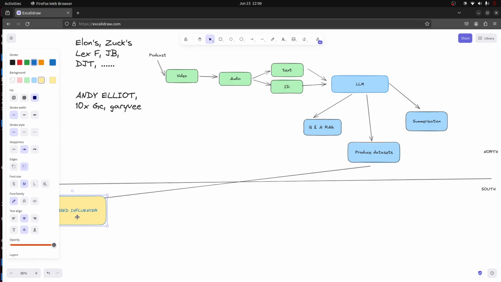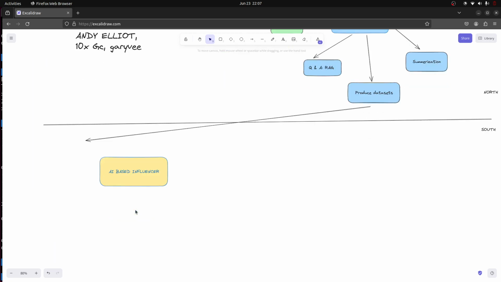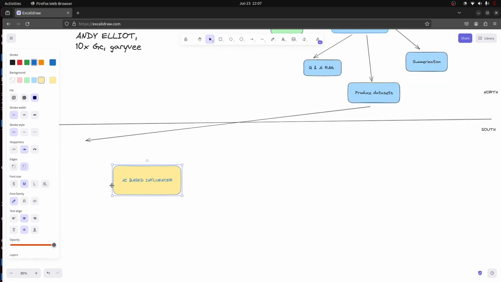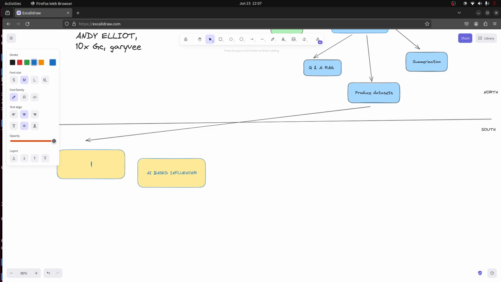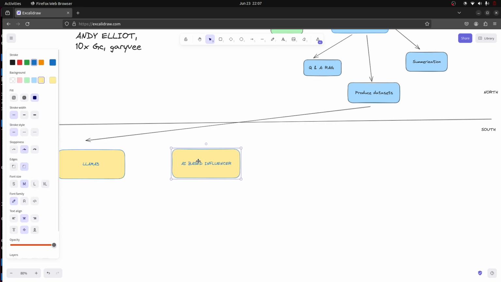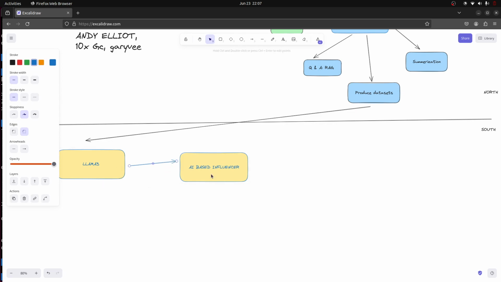The way you would do that in the southbound is you take this data set that you produce and you fine-tune an LLM to sound like them. Maybe you fine-tune a Llama, or whatever the state of the art that you like and that you can fine-tune on. You take that and now you have a fine-tuned model, and when somebody asks a question, the Llama model responds to you in a way that you like, and then this is your AI influencer.